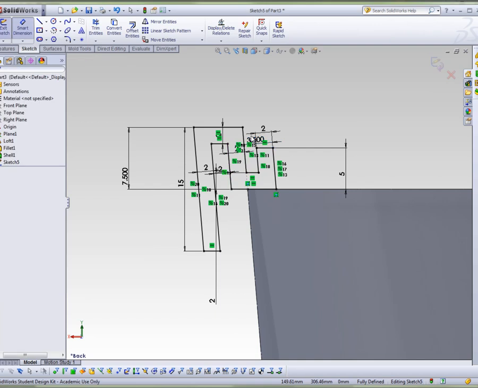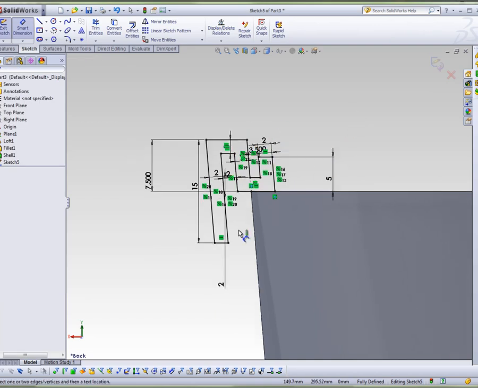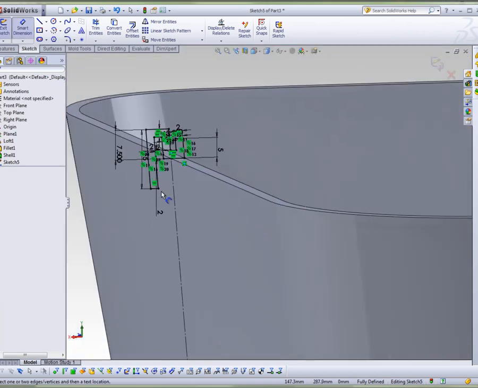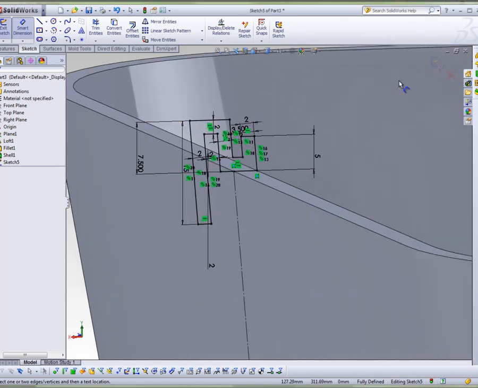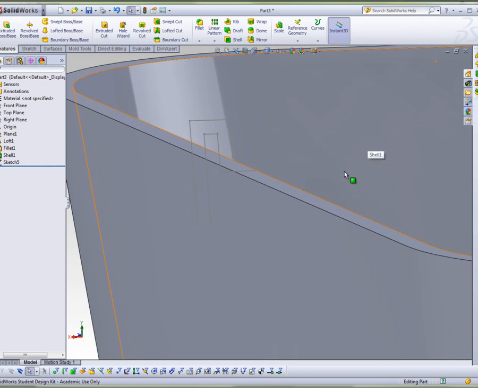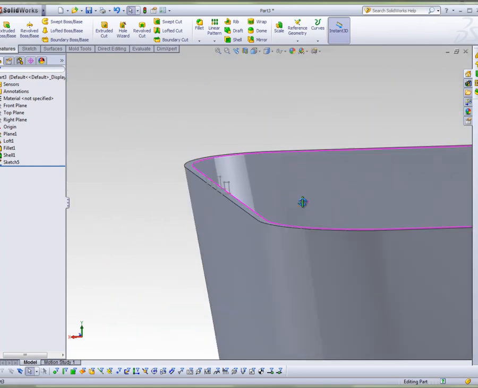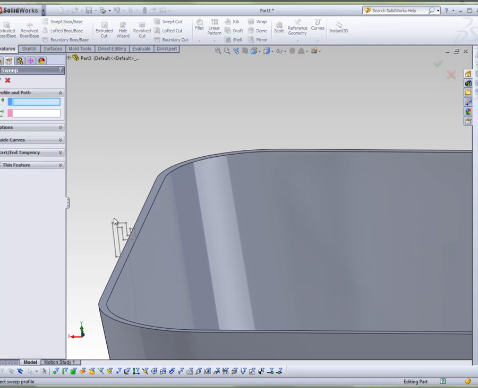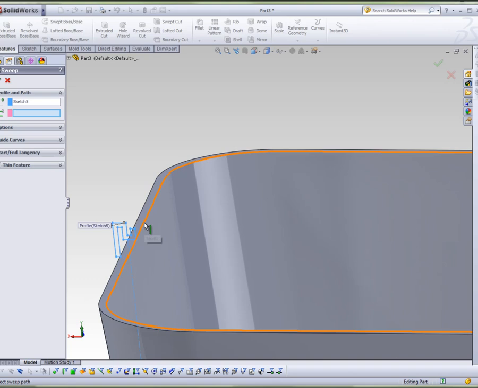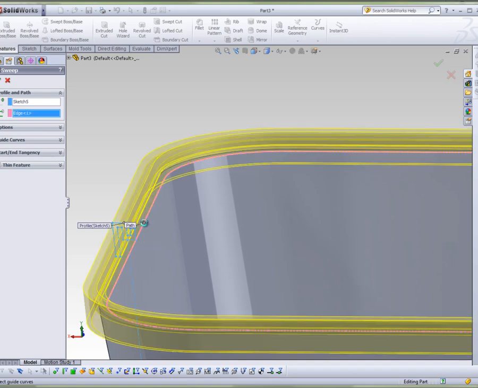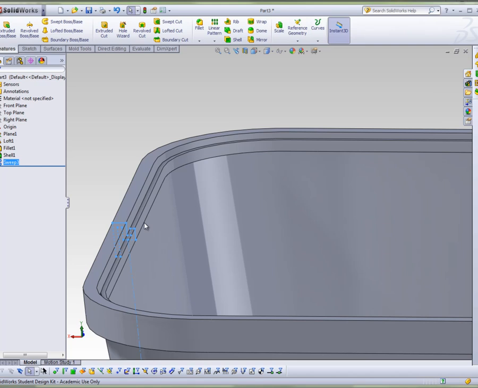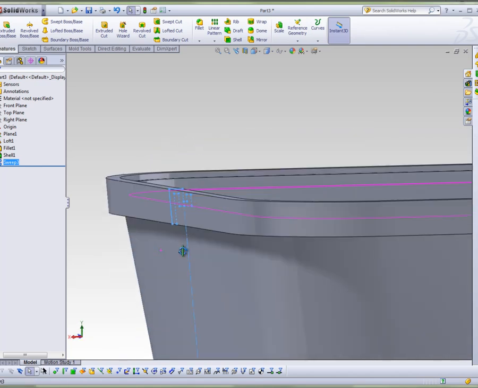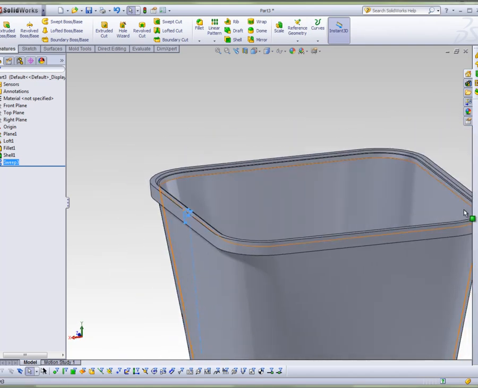Okay, we've got our fully defined sketch, which is now ready to conduct the sweep. So complete the sketch, choose my swept boss base, choose the profile, and then choose the path. And that completes the sweep.